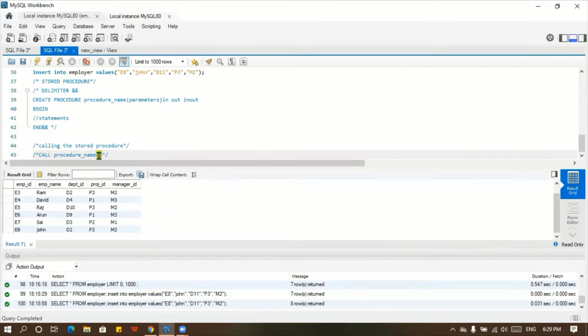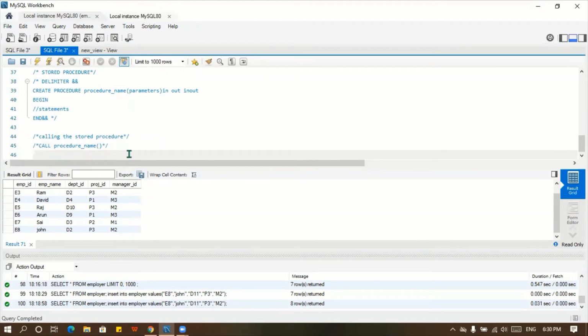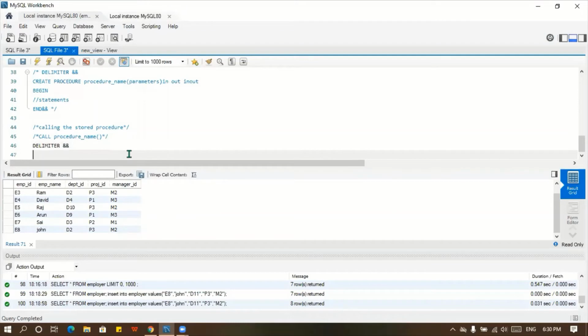So let me create a procedure without parameters first, and then I will create a procedure with parameters. The first thing you have to do is use the delimiter. Here I'm using the symbol ampersand, and then you have to create the procedure.